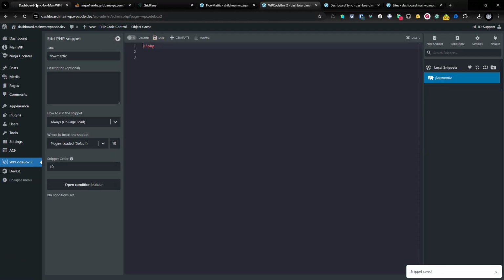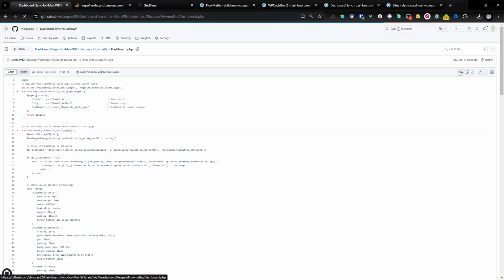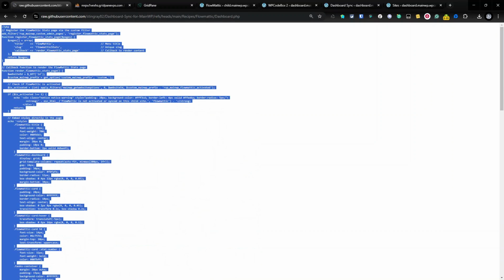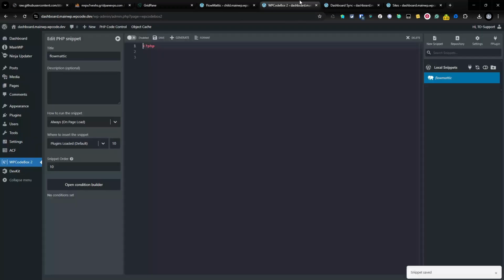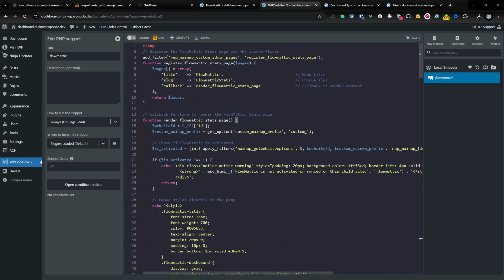We're going to go back to the GitHub repo. We're going to get the dashboard snippet. We're going to go back to raw. We're going to grab this code. And we are going to go back to our WPcodebox instance. We are going to paste that code in. We're going to check we only have one starting PHP bracket. We do. We're going to save it.